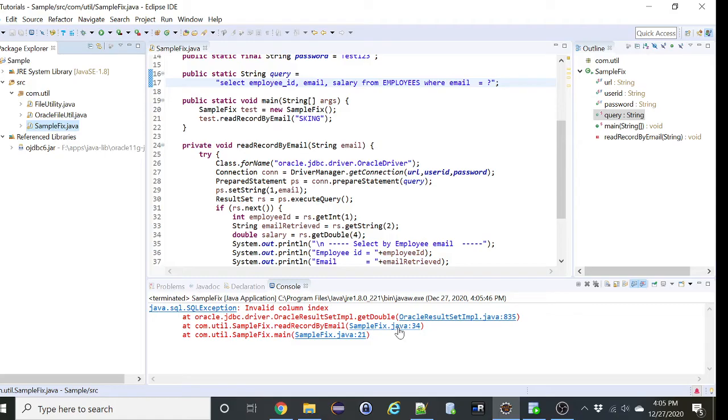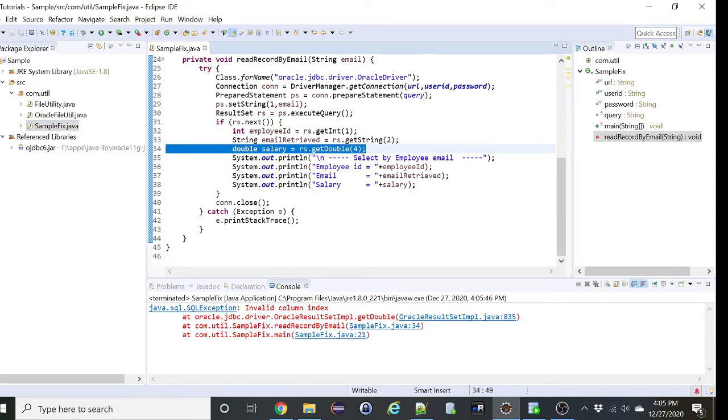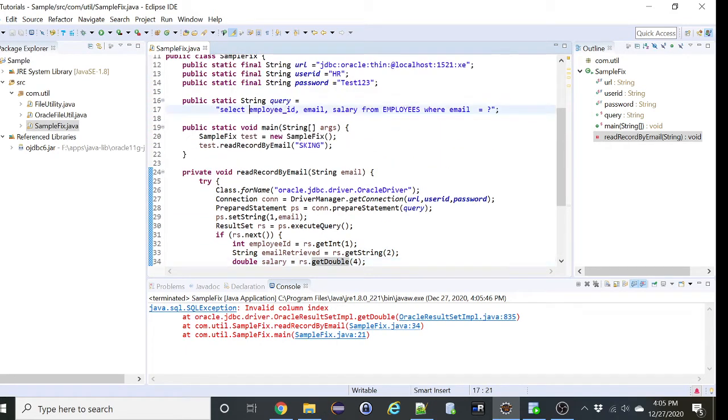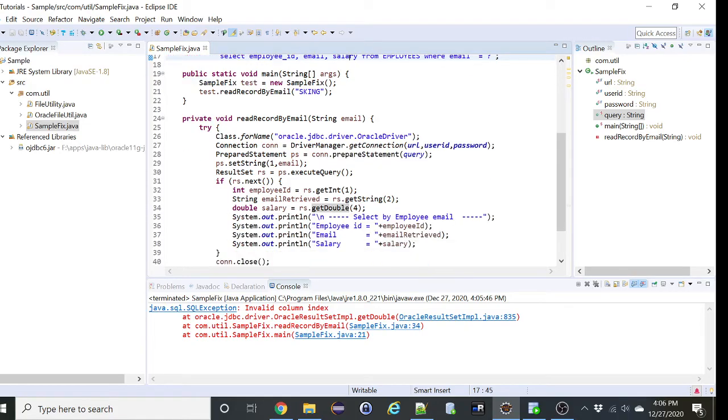Okay, so this time it's complaining about line 34. If you notice, there are three output parameters: employee ID, email, and salary. And here we're entering the wrong, invalid index. So it should be 1, 2, and 3. So this should resolve it.